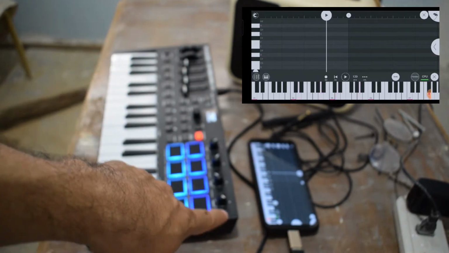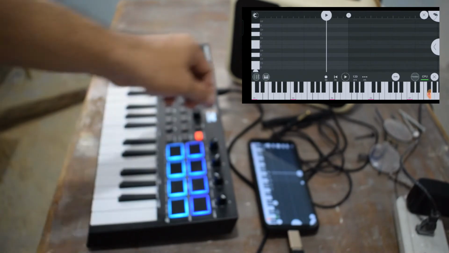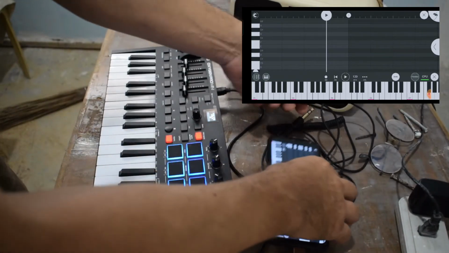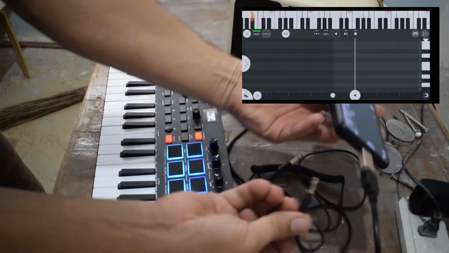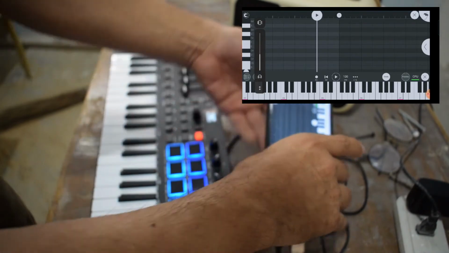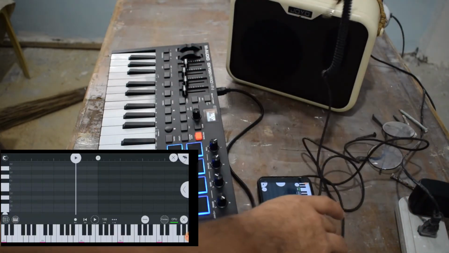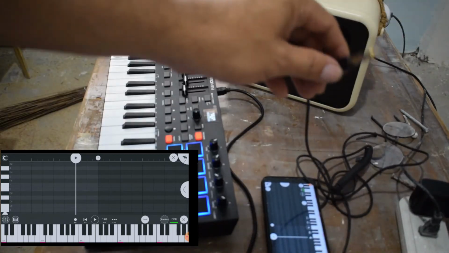So it's already playing, but sometimes we need to have a bigger sound. So just connect this audio jack to the amplifier.